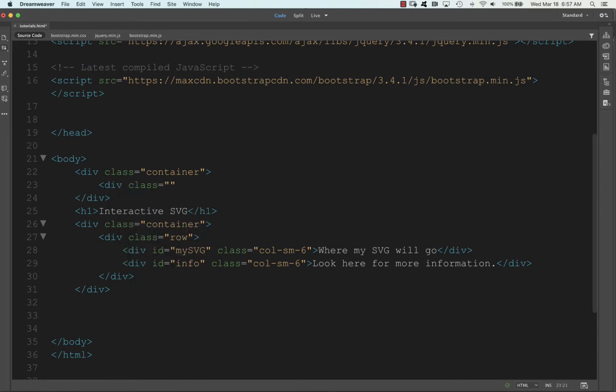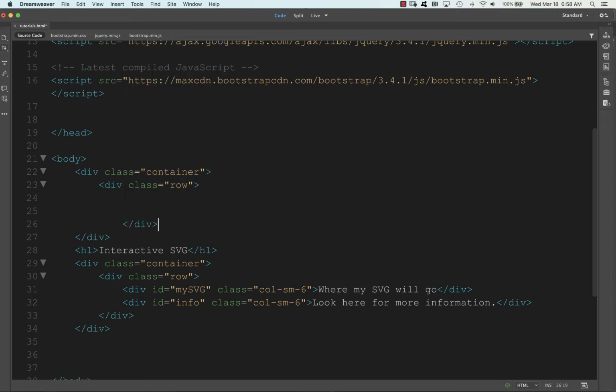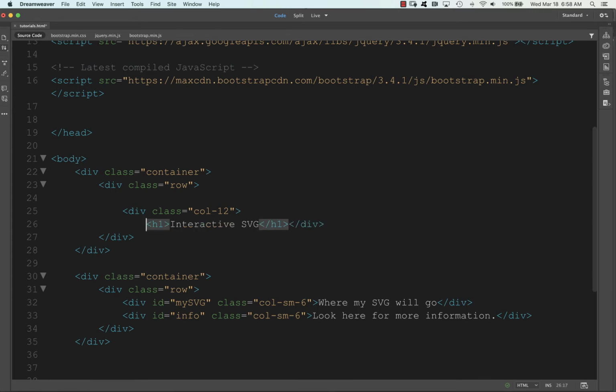So I'm going to have a class of row. Inside of that, because I only have the one content, I'm going to just do a 12 column div. Now you'll notice I didn't put a device size on this one, and that's simply because it's 12 columns, it's already full width, it doesn't need to collapse at any size. So I could have that inside of there.